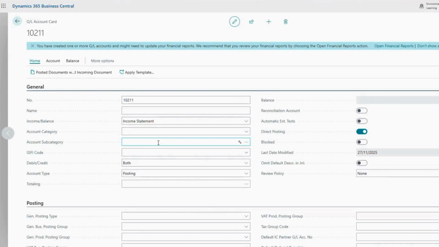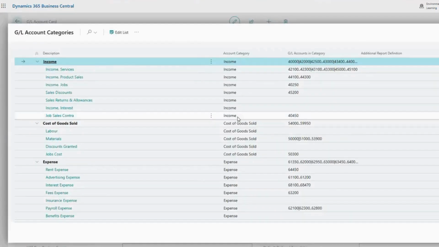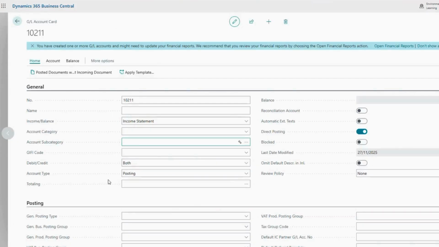Subcategory. As mentioned earlier, this is a maintainable list that you can create and modify as needed. The out of the box will come with a standard set of categories, but you can modify this to your needs of the business. Debit or credit, this will let you know what you can post in the account, whether either just debit, credit, or both.